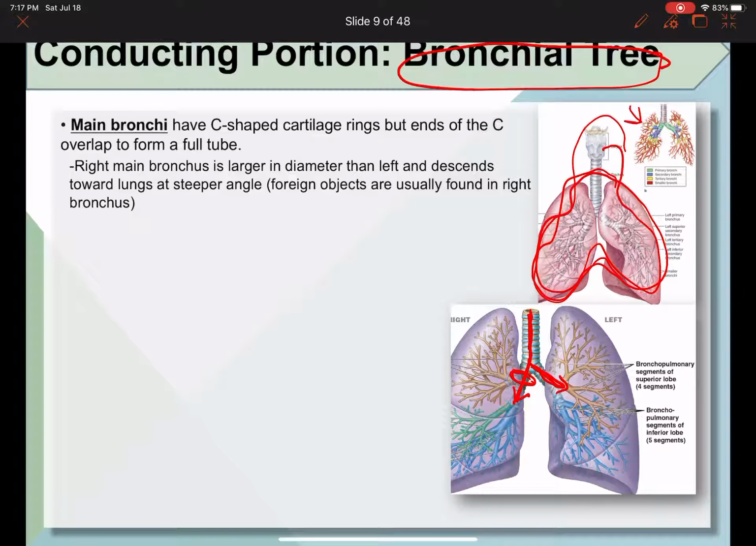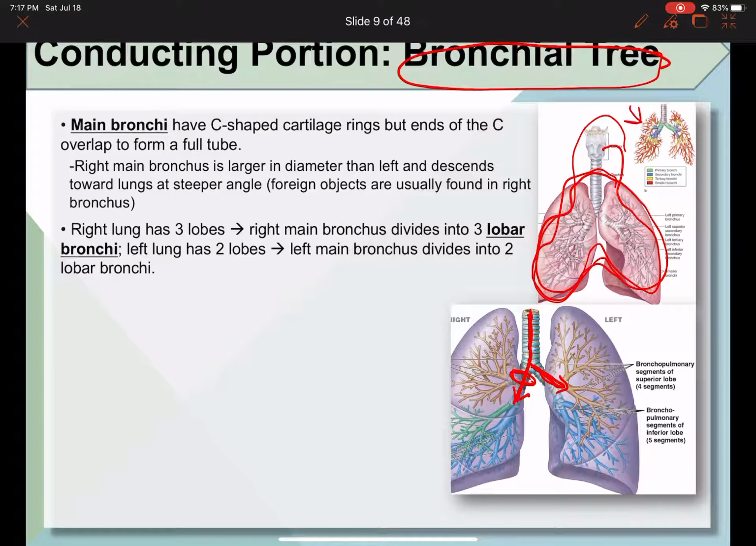Okay. And anatomically speaking, the right lung has 3 lobes of tissue, hence the right main bronchus is split into 3 smaller lobar or secondary bronchi, as you can see the 3 different colors here.